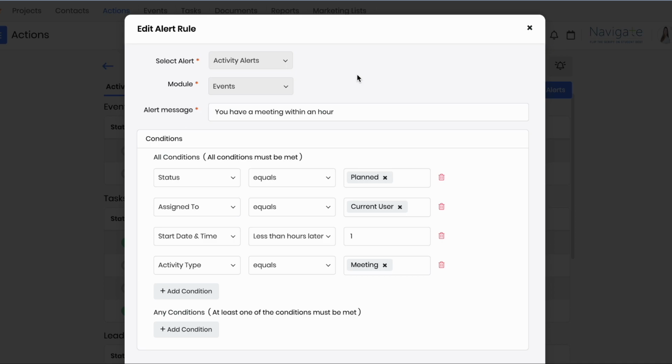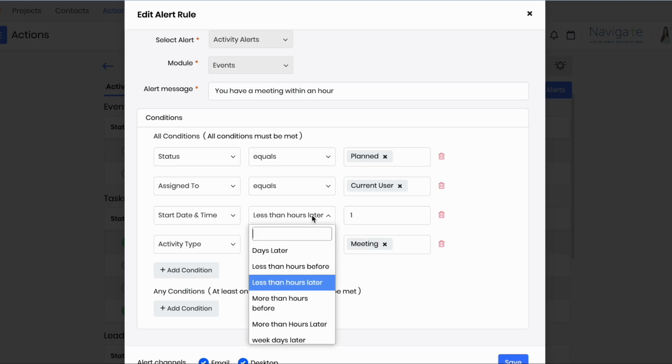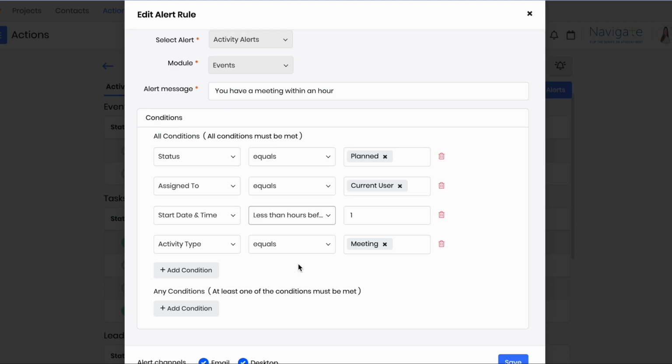And so in this case, we can see it's related to the event module. You have a meeting within an hour. The status equals planned, so it would be a planned upcoming meeting. Whoever the meeting is assigned to, if it's the current user, so you, then you would be the person to get the alert. Whatever the start time and day is, then we're sending this alert less than an hour. I think this should be before, technically. And then the activity type equals a meeting, and so it's only going to send an alert for specifically meeting scheduled events. We could add some additional conditions or context if needed.